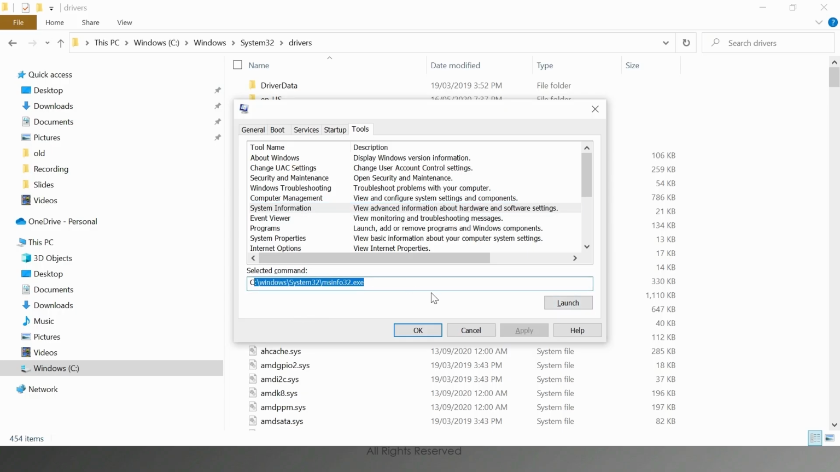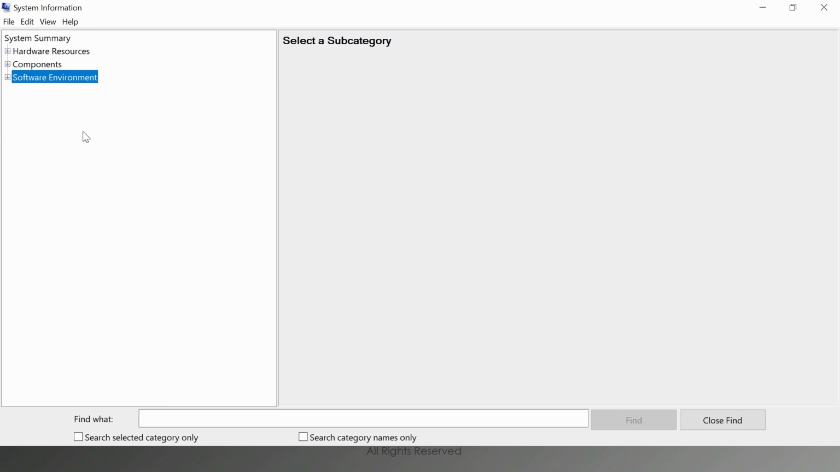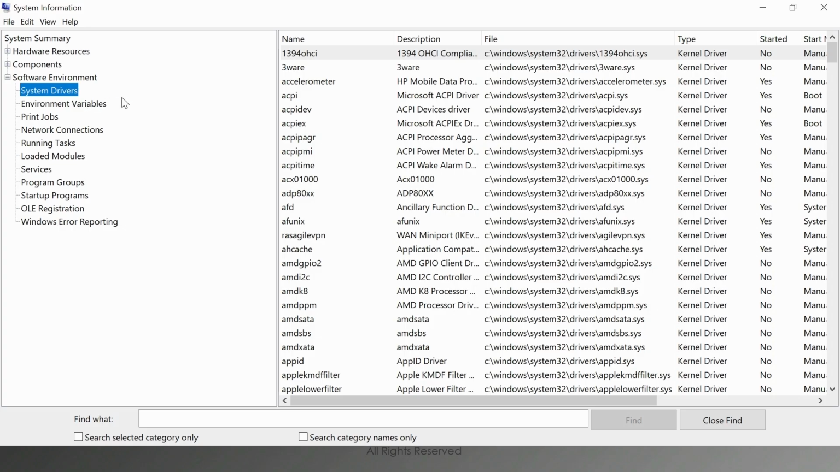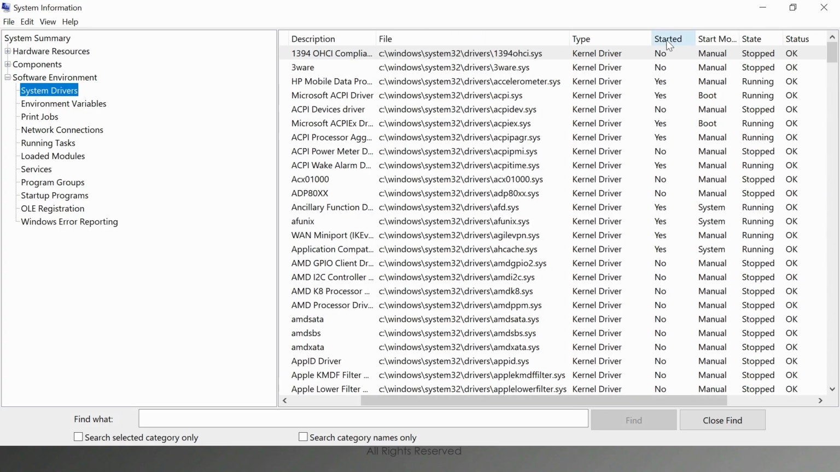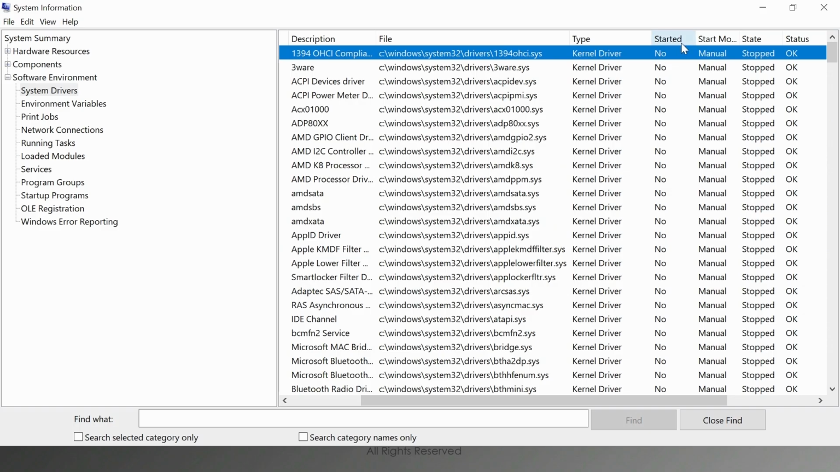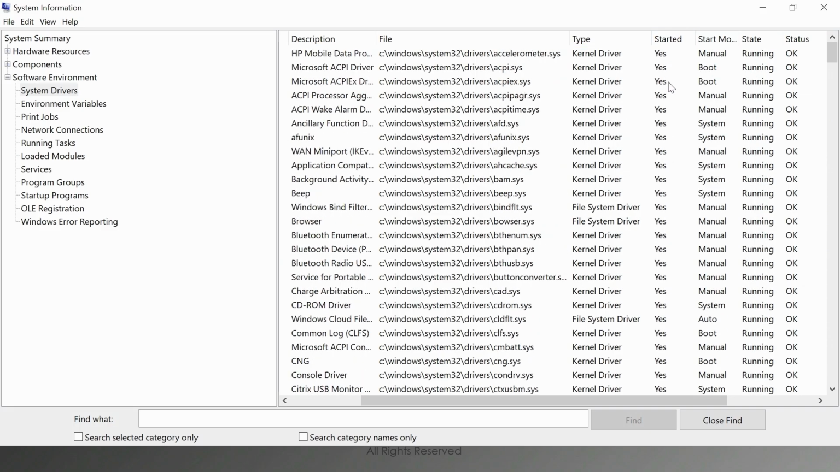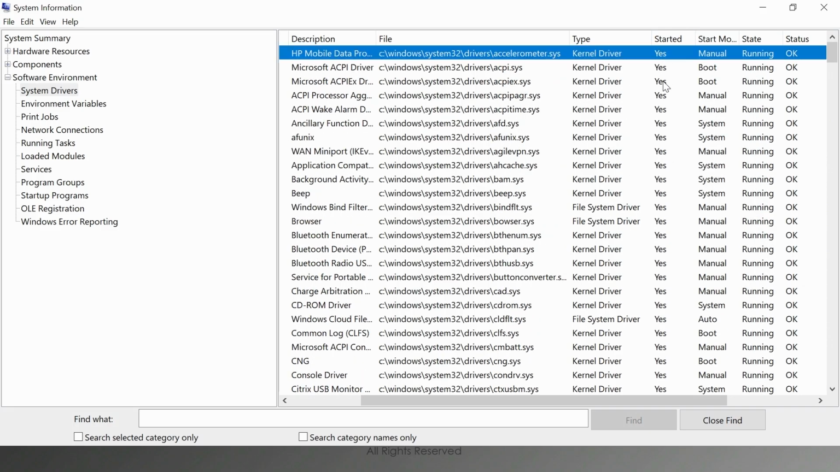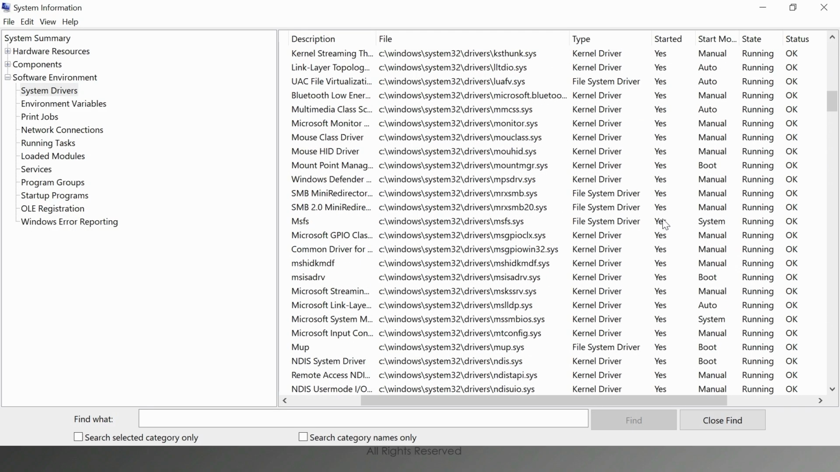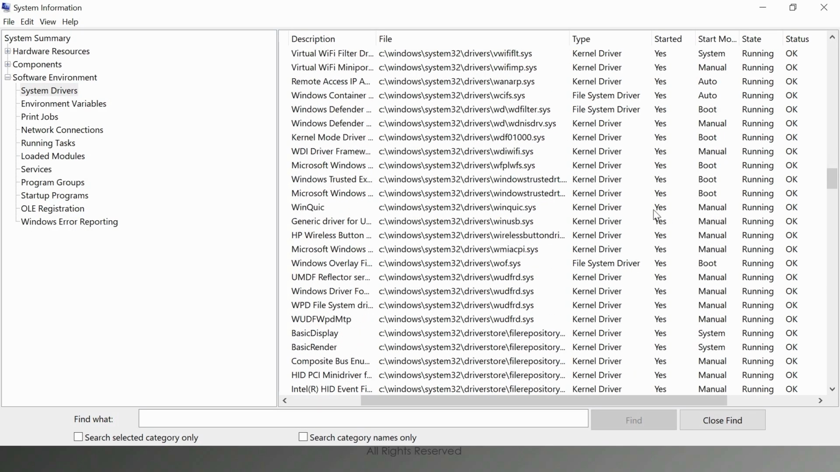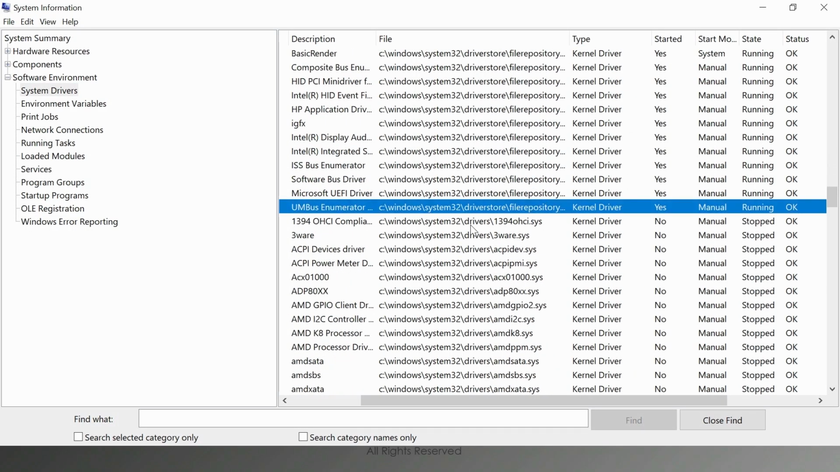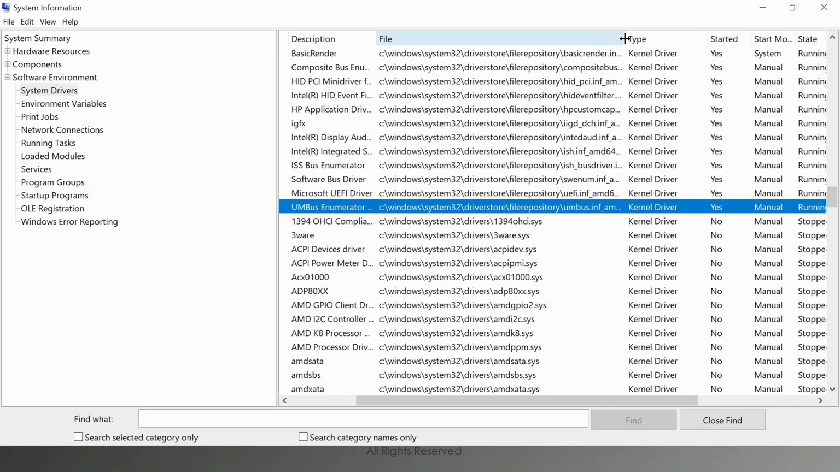We have seen this before. So in this, go to software environment, click on system drivers, and these are the drivers present in the system right now. If you sort with started, all the yes ones, the started equal to yes, they are the ones which are loaded into the memory right now. Those are the files which are loaded into the kernel right now.